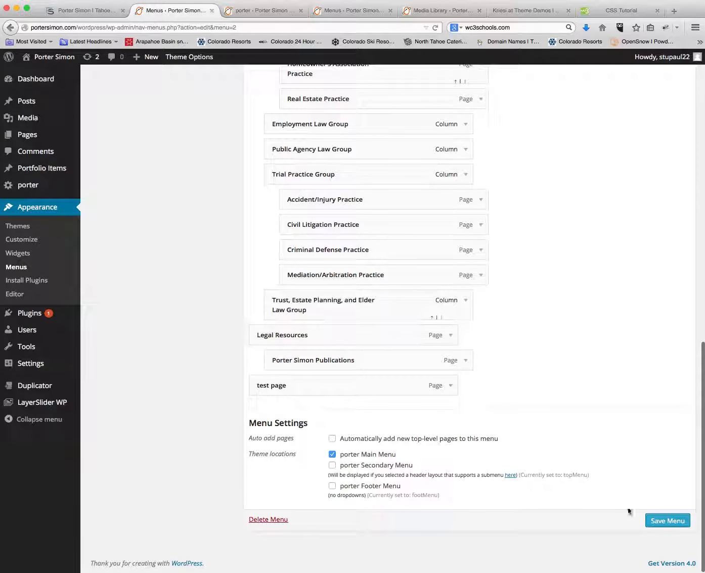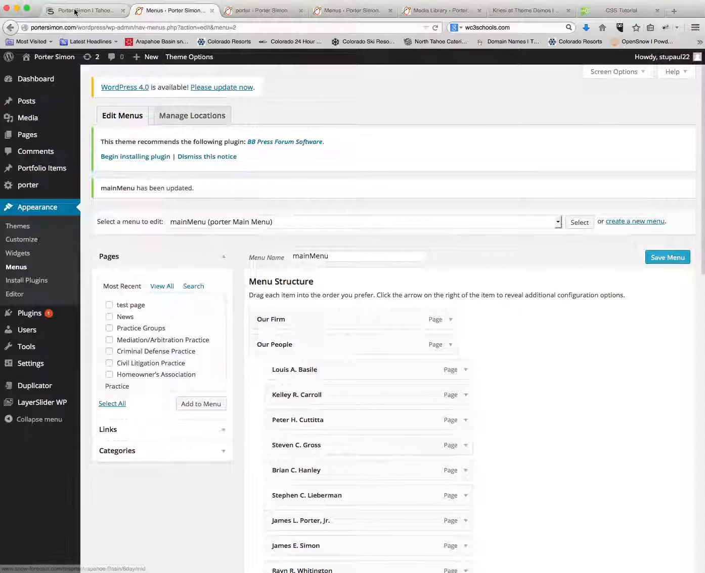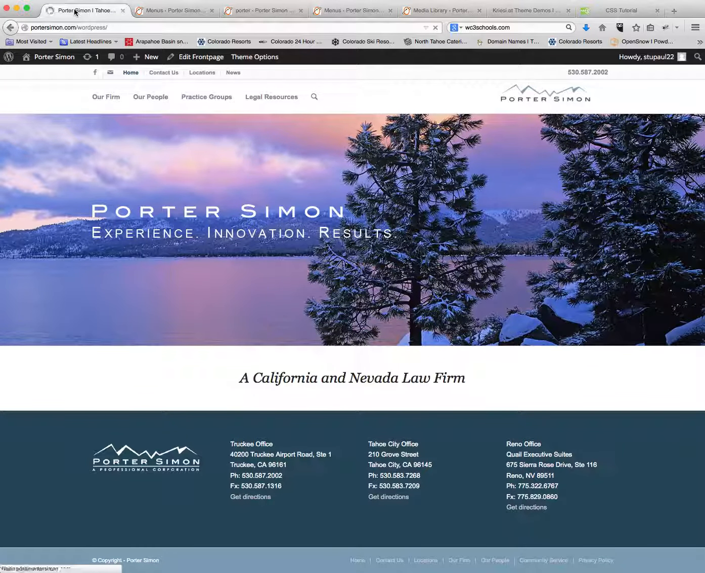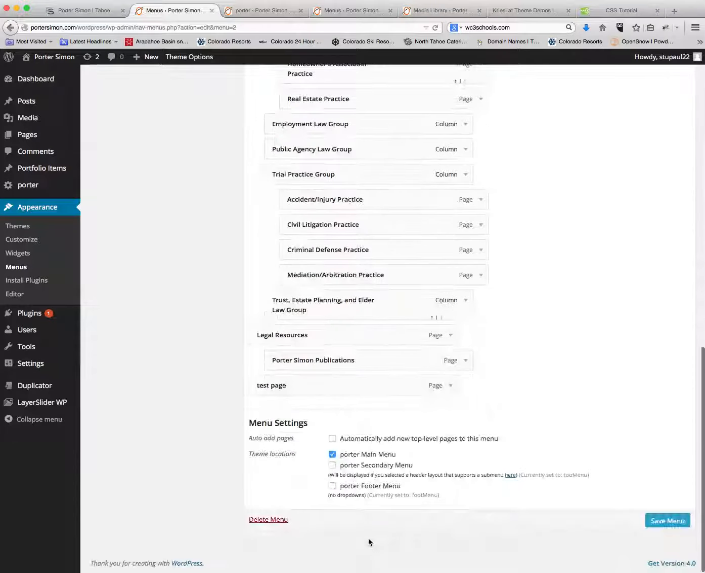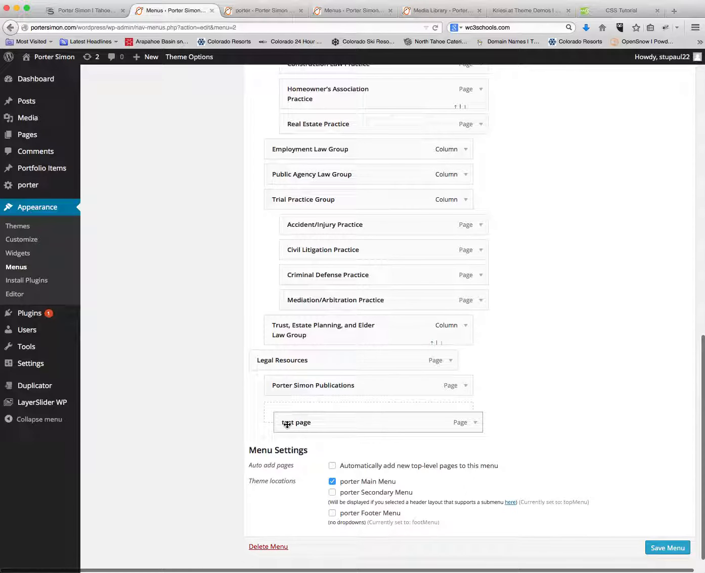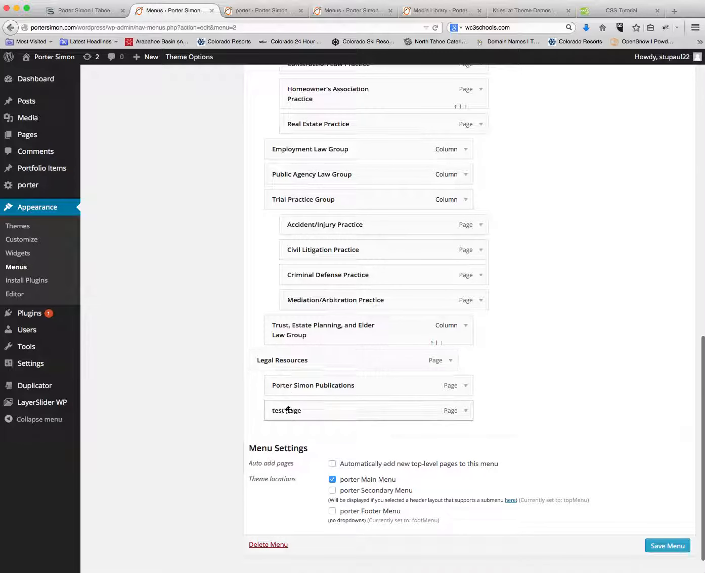So now, if I save the menu, you'll see, go back to the front page and refresh. Now test page is here. Okay. If I want to make it a drop down, then this is all completely drag and drop. So I can make it a drop down under legal resources by just dragging it over and saving.